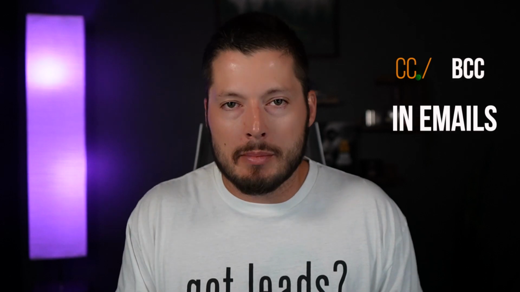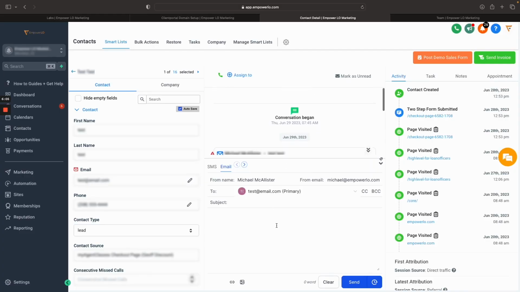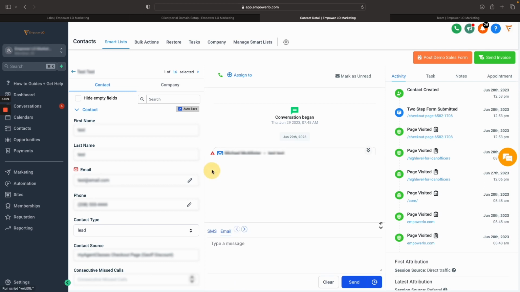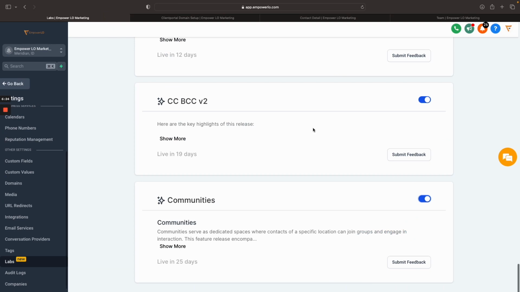All right, this next update is huge, and it's not just huge for what it means right now. It's a huge indicator of what's to come. And what is that? That is the ability to CC and BCC emails within the email composer. The email composer is basically inside of conversations or inside of a contact. When you're in here and you're writing your messages, this is your composer. Now within the composer, if you have the new Conversations UI enabled in Labs and you have the CC BCC V2 enabled in Labs, here's what it looks like. CC BCC V2, that has to be enabled.